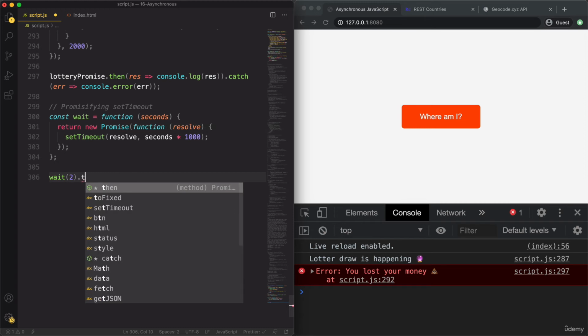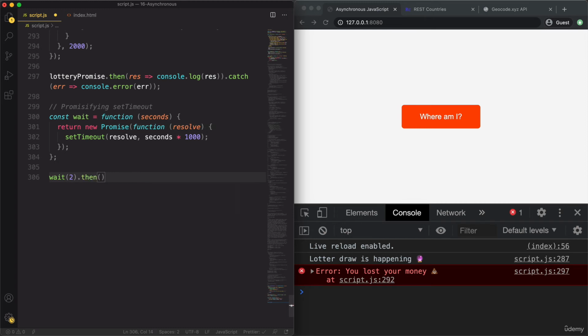And so we can then handle that. And then here in our callback function, remember, we are not going to receive any resolved value. So we just leave this empty. And then I will simply log, I waited for 2 seconds. And so here in this callback, we could now run any code that we wanted to be executed after 2 seconds, right? And then let's actually wait 1 more second.